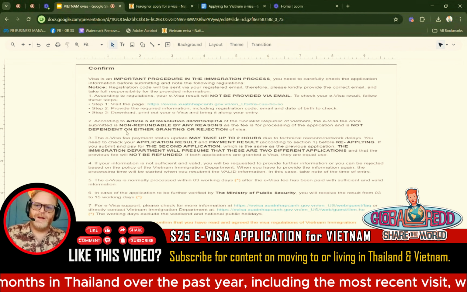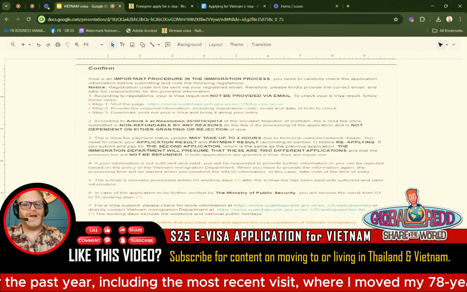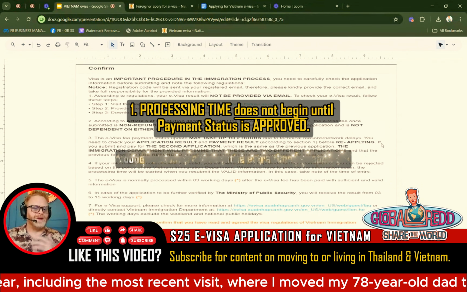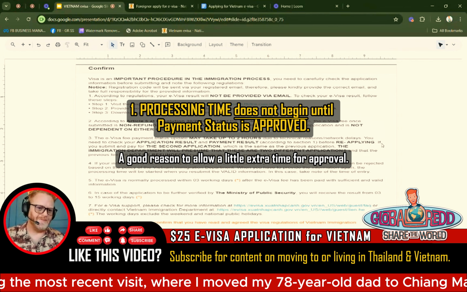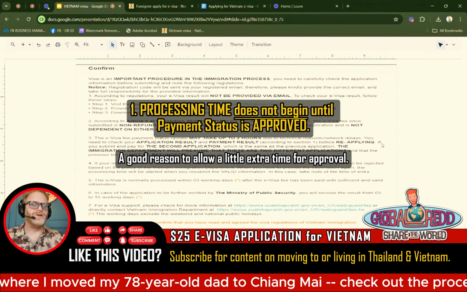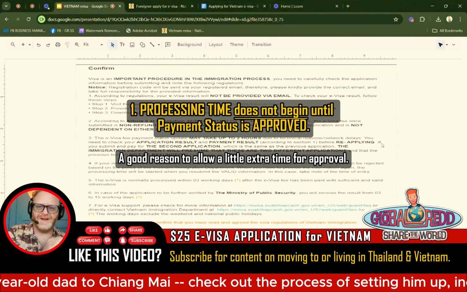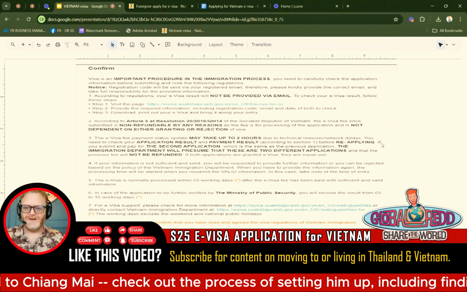Okay. Now, this also tells you that your payment status may take a minute to update, especially on the weekends. It may not update, right? So this is why I recommend you do this at least 7 days before you go to Vietnam, and it should give you enough time, right?